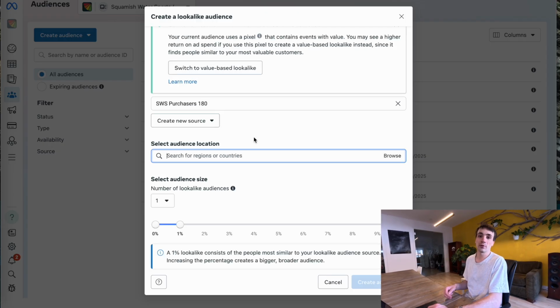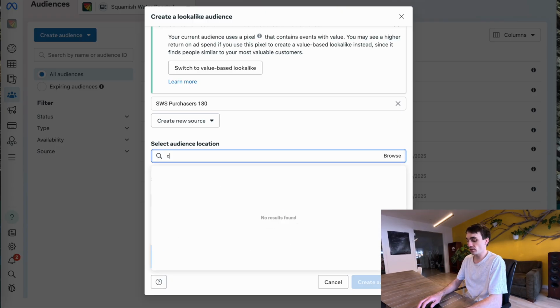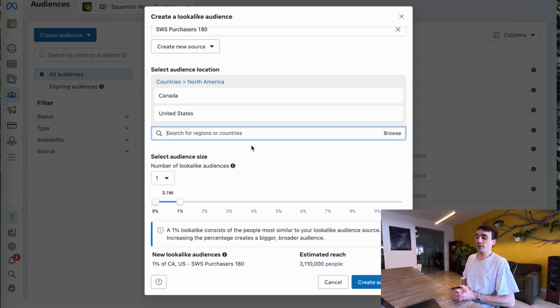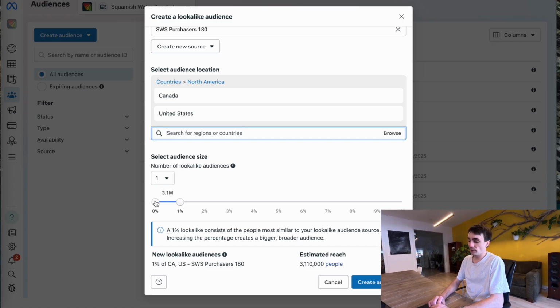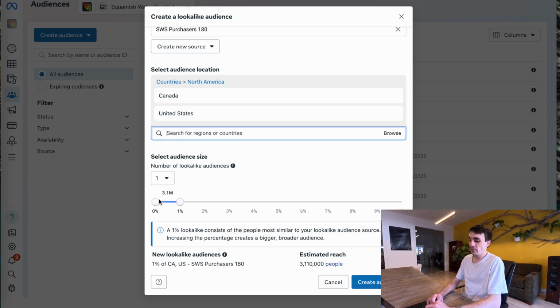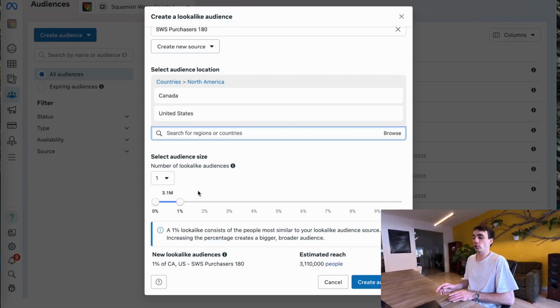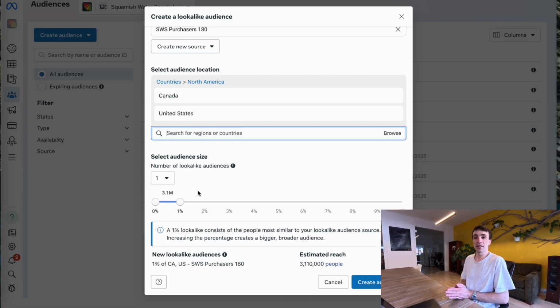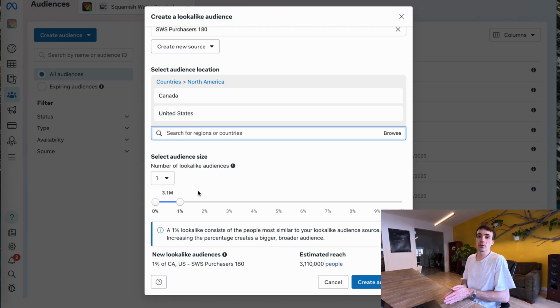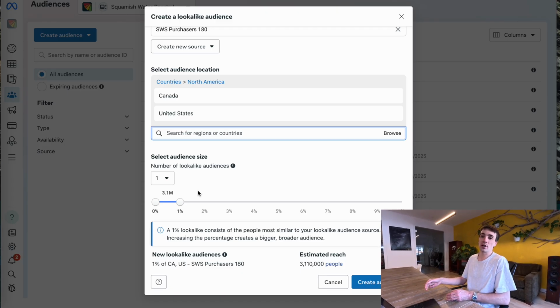Next, it's asking me for an audience location. So I'm selling these passes to anyone within Canada or the US. So I can type those in. And now for the next part, it'll prompt you to select an audience size. And this part's important. So you'll see a bunch of different percentages from 0% all the way up to 10%. So let's say I kept these two tabs between 0 and 1%. What I would be creating here is called a 1% lookalike. So what this means is within Canada and the US, I'm telling Facebook to find the 1% of the total population that looks the most like the people who purchased a pass off of this website.